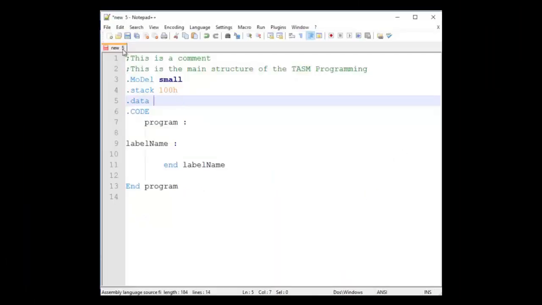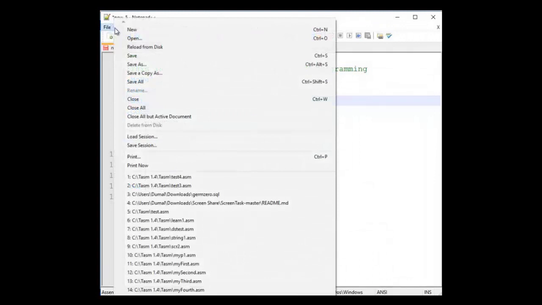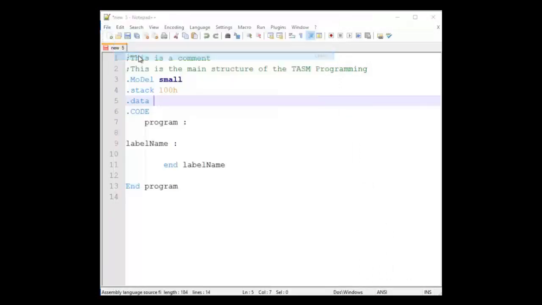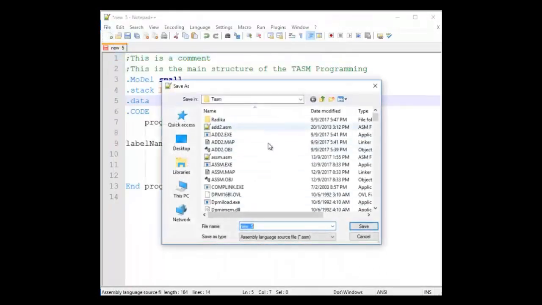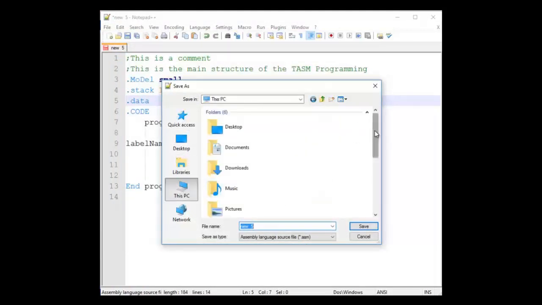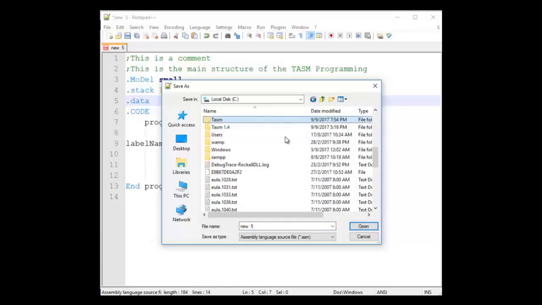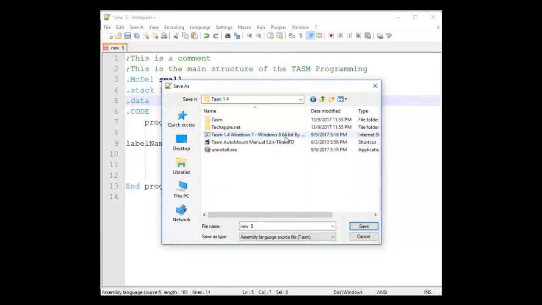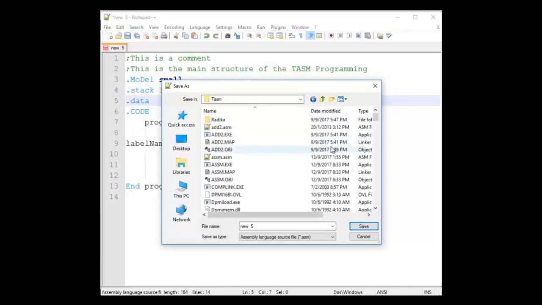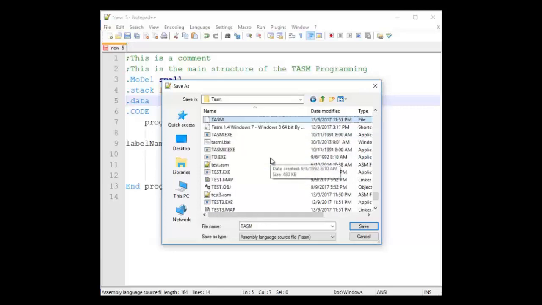Now I am going to show you how to save your document. To save your document, go to File, then click Save. You need to save your document in a specific folder. That is, go to C drive, then TASM 1.4, then go to the TASM folder. You need to save your document here because the compiler, that is TASM, is situated here, that is the bin file of TASM.